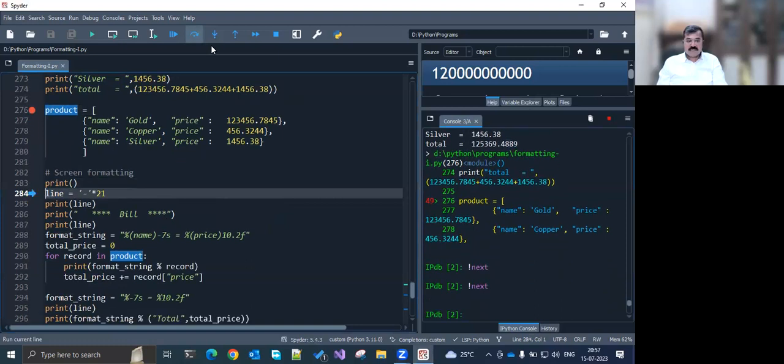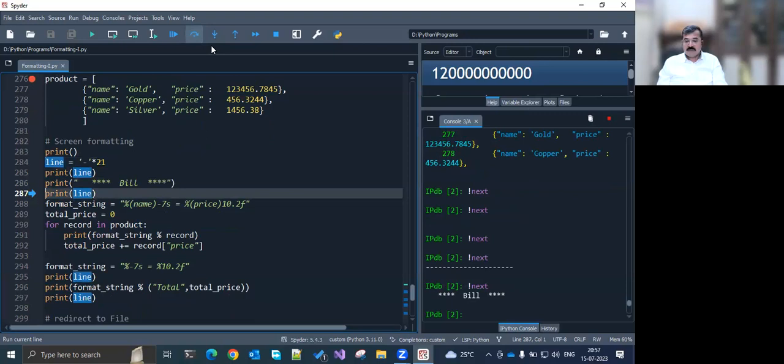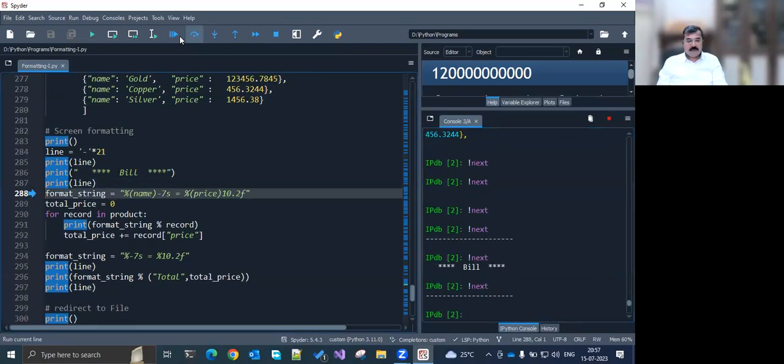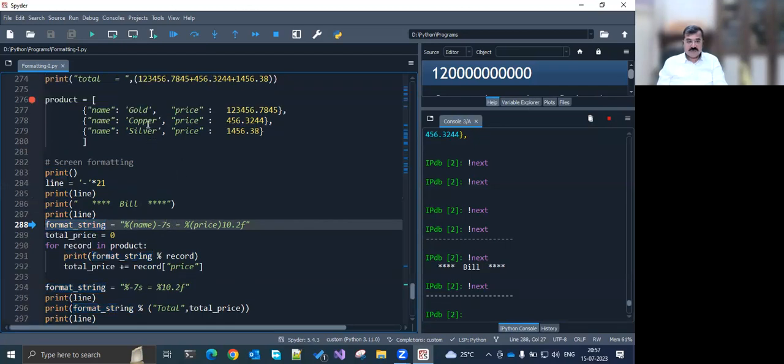So here we go. I say print blank line. I say line dash star 21. तो ये 21 का एक line यहाँ print हुआ है. Again, I print this particular line. Okay, I'll print it again and show you. And I construct a string saying name minus 7s. That's for this gold, copper, silver. माइनस लिखा है, लेफ्ट जस्टिफाइड रहेगा. 7 उसका विड्थ है, कॉपर का 6 है, तो मैंने एक ज्यादा लिया है विड्थ.